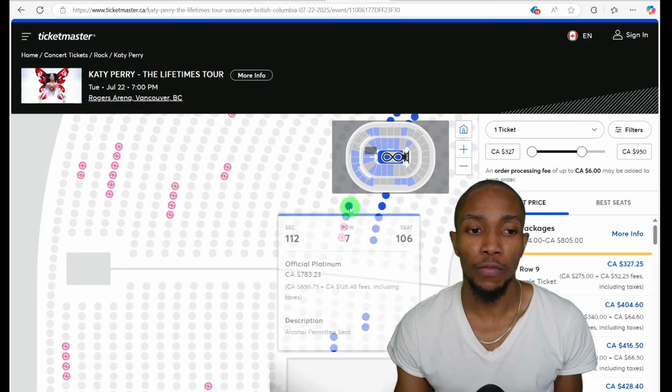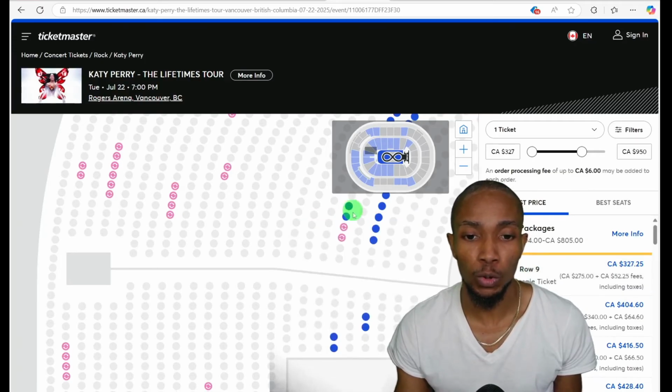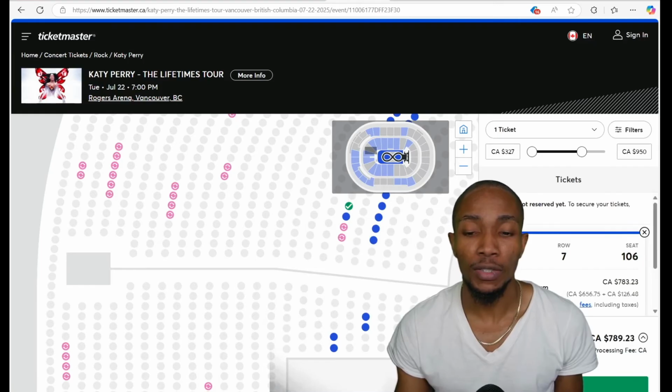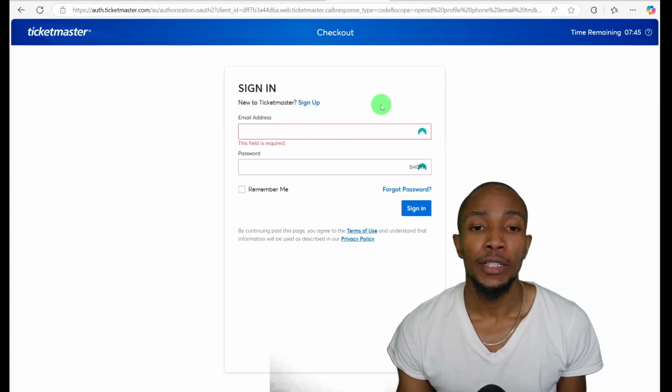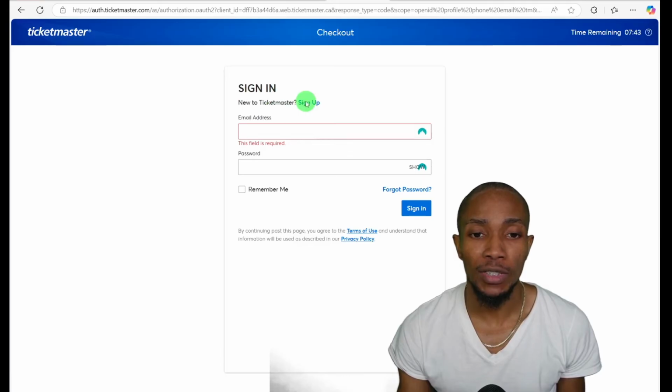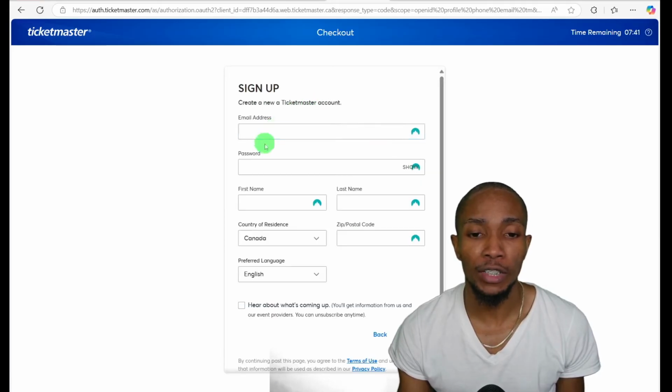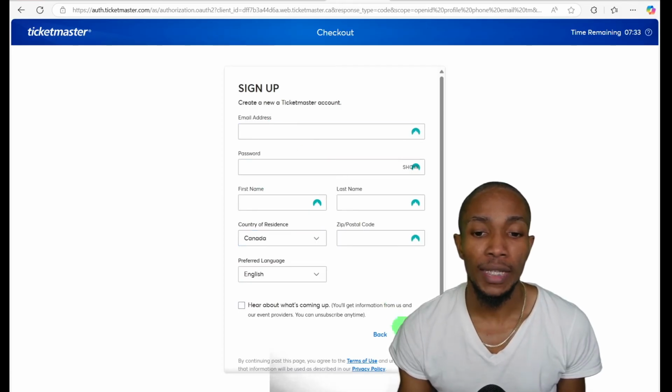Now you can go further, go ahead and select the specific row that you need. So in section 112, row 7, seat 106. That's where you'll be seated. So select next to continue. Now in order to check out, you need to sign up. So select sign up, specify your email address, your password, your first and last name, your country of residence, and your zip code. Then select next.